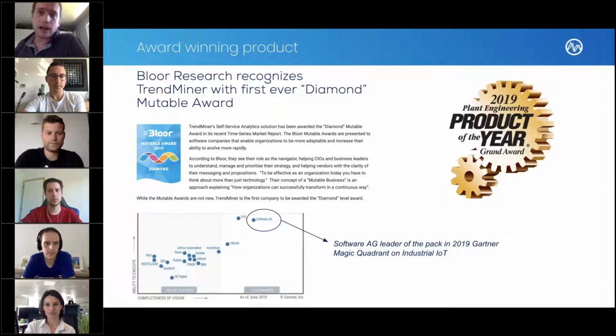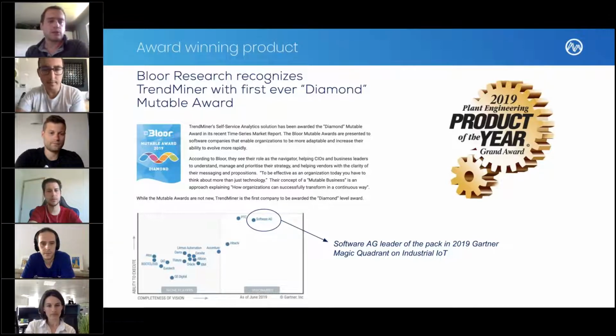I don't want to talk too long about what analysts think about this. I just wanted to include this slide to show you that we get recognition from analysts with respect to the vision we're building in that space. I'm not going to read this slide too much, but it's both on the level of TrendMiner and on the level of Software AG, which is the group we're part of these days, where they have other components in the IoT business unit that together make up a very strong offering.